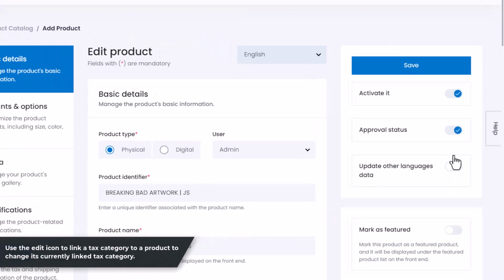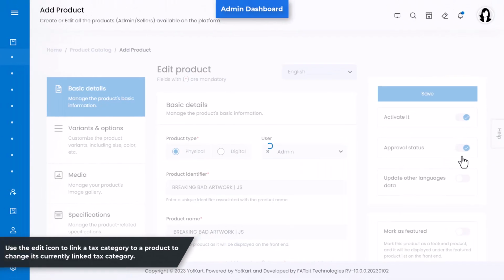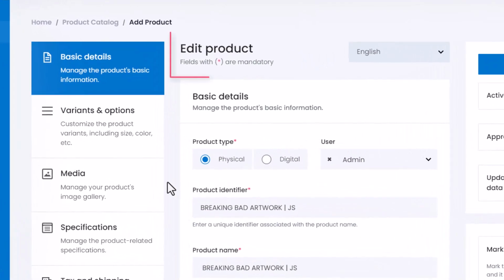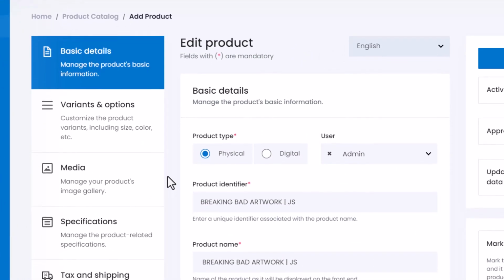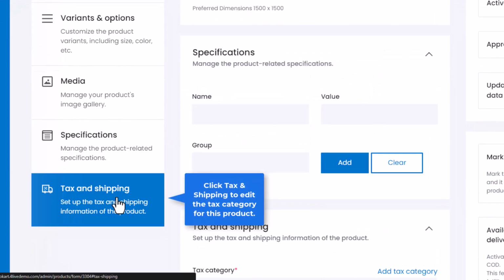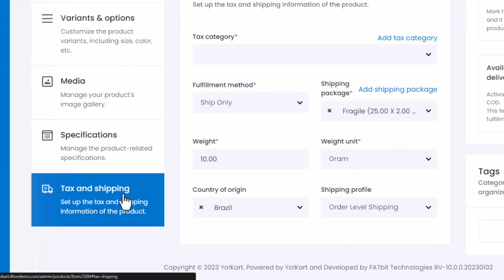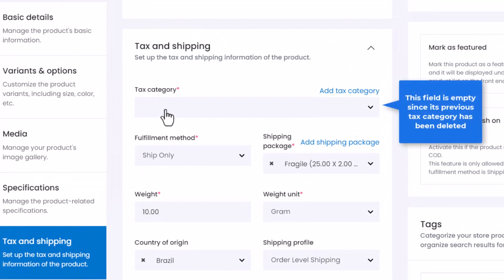Click the Edit icon beside the product that you want to link to the tax category. When you do this, the Edit Product form will open. On the left navigation bar, scroll down and click Tax and Shipping. This will direct you to the Tax and Shipping tab.